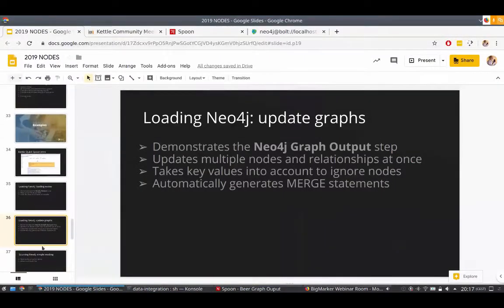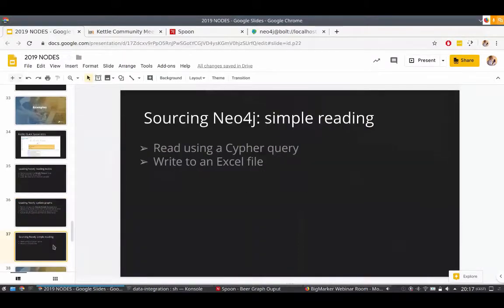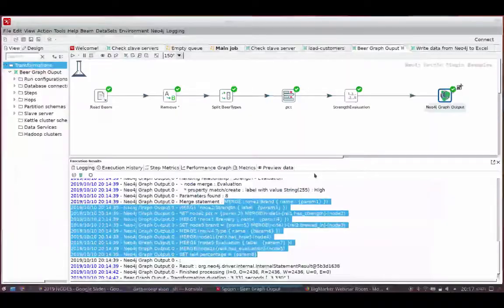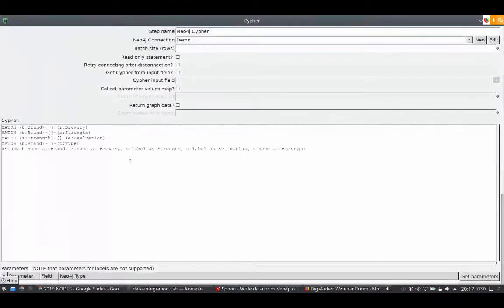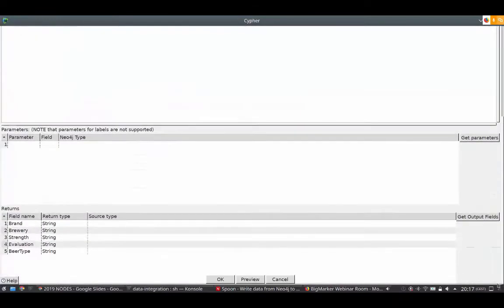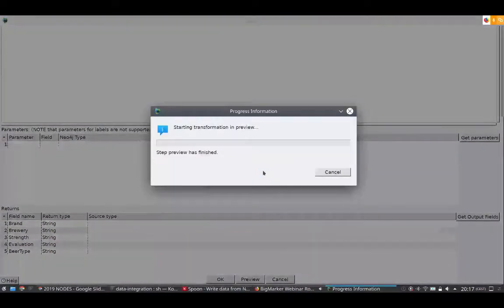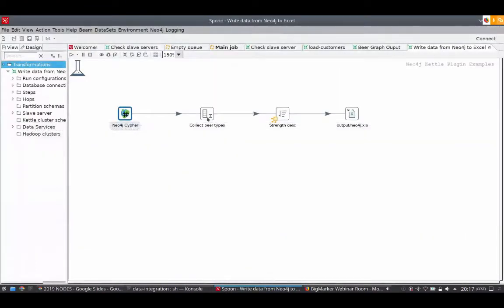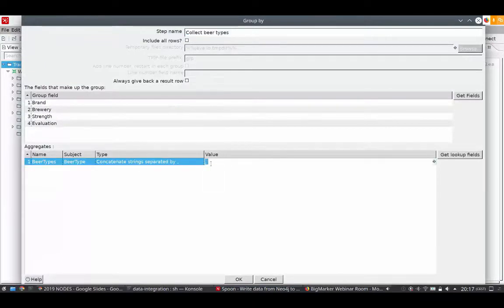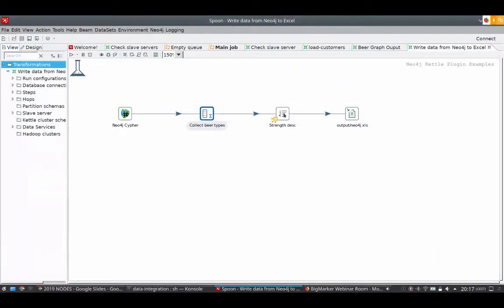Finally, something I also wanted to mention is that you can also read from Neo4j and use that data to populate, for example, an Excel file, right? In this case, we read the data from Neo4j back in, what we just uploaded, and we want to write this to an Excel file. We do an aggregation again. We add the commas back into the beer types. We do a sort by strength, and then write it to an Excel file.